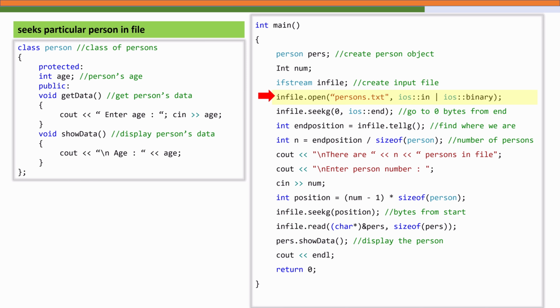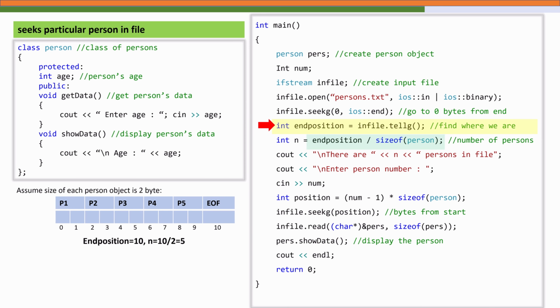So we open the file persons.txt in binary mode. Because we previously wrote objects onto it using binary output, opening in binary mode ensures that data is read exactly as it was stored, without any text conversions. This line, seekg, jumps to the end of the file. The tellg function tells us the position of the pointer in bytes, effectively giving us the total size of the file. Then we divide that size by the sizeof function result, which gives us the number of person objects stored in the file.